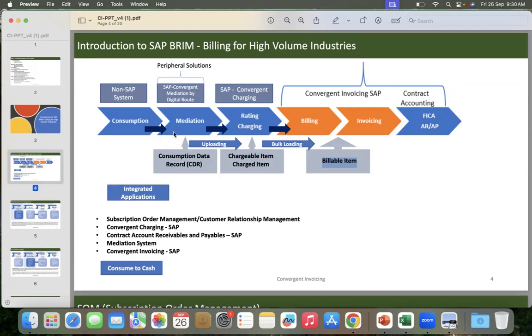At the end of the day, this water purifier will send all those consumption records, how many liters I have consumed, how many dispensed. So it will send all those consumption data records to my conversion mediation system. So look, from the water purifier machine, it goes to the conversion mediation system. Conversion mediation system is an application that processes those consumption data records.